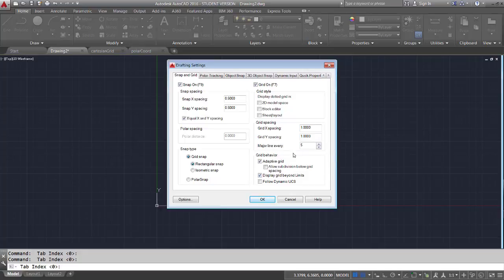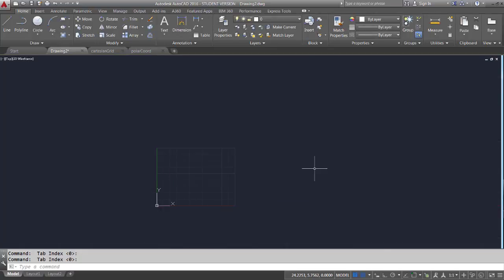But take a look at another option down here, which is grid behavior. And one of them is display grid beyond limits, and that's turned on. I'm going to turn that off right now and go OK. And now we're back to our screen, and look what's happened. Our screen that was filled with a grid display has shrunk down quite a bit and is quite a bit smaller. So what's controlling that?